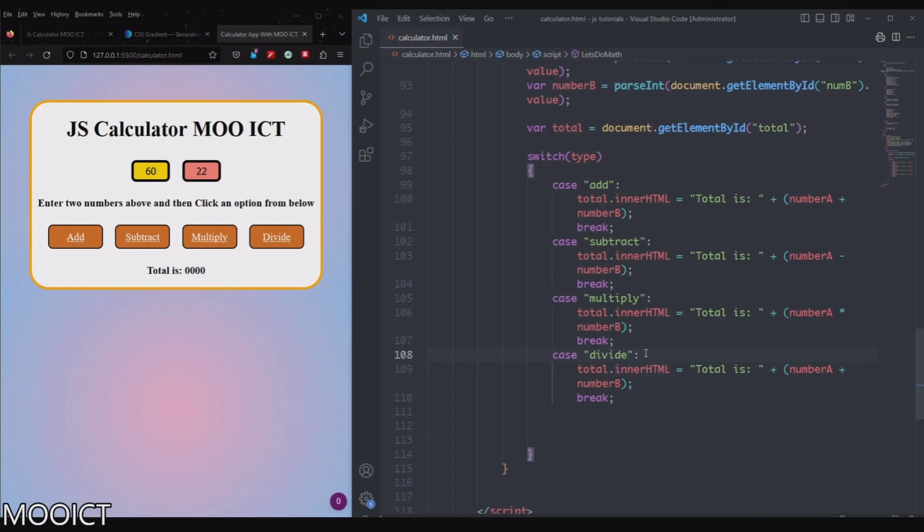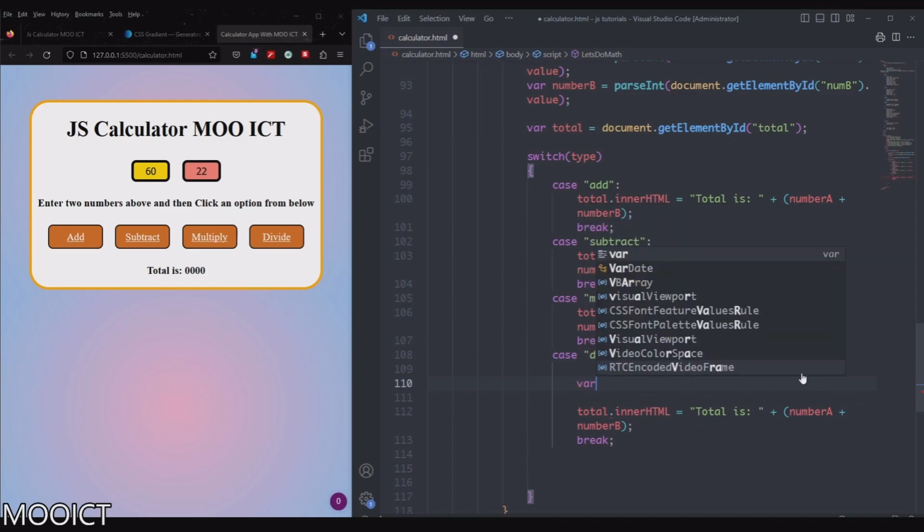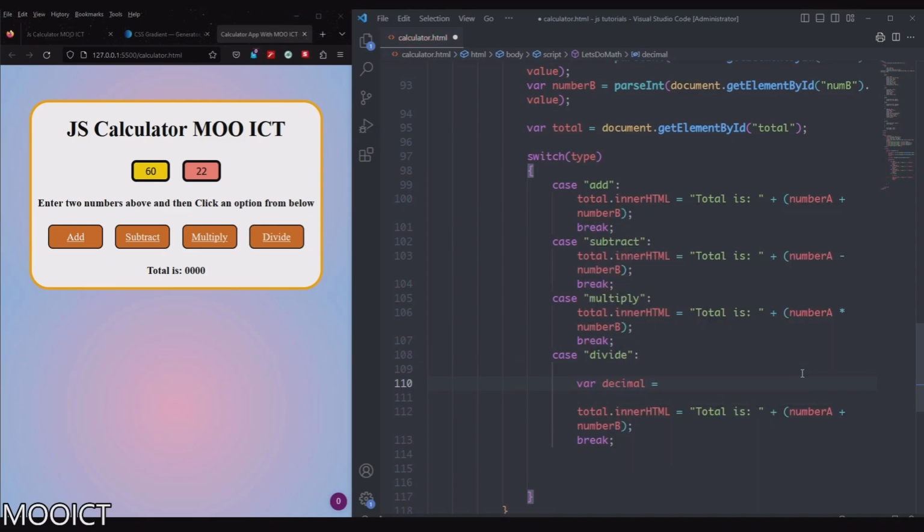This one will be slightly different from the other ones, because we're going to create a new variable inside of here to do the decimal points for us. So let's call it var decimal equals parseFloat. Inside the parseFloat, we're going to say number A divided by number B. We also want to give it 2 decimal points after it. To do that, you say .toFixed and then you pass in the 2. That's basically for the 2 decimals. If you pass in 1, it will give you 1 decimal; if you pass in 2, 2, or 3, and so on.